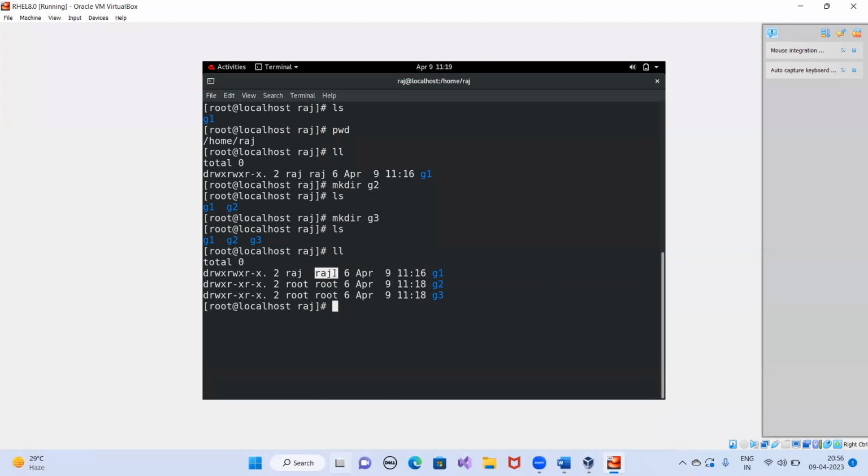Second is the group name. Raj is the member of Raj group, because we have not moved Raj into another group. By default, Raj has created this. Raj has the owner access and Raj is the member of Raj group. This folder got created on this date, at this time, and the name of the folder is this. And these are the permissions.